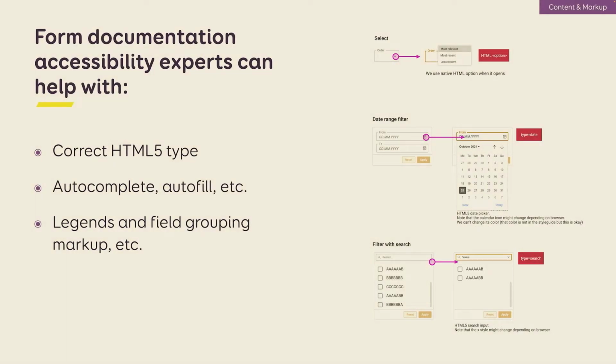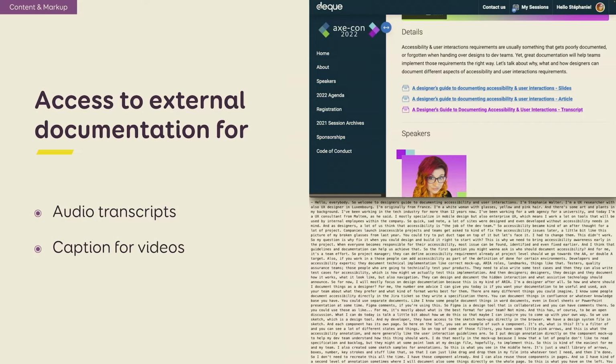So again, this might be a little bit beyond designer documentation. You can talk directly with developers, and maybe this should be in the development documentation. Really depends on your team. The last thing that you can document, but you can't really put it in the mockups, is links to external sources. Like if you have a podcast, you want audio transcription of what people are saying.